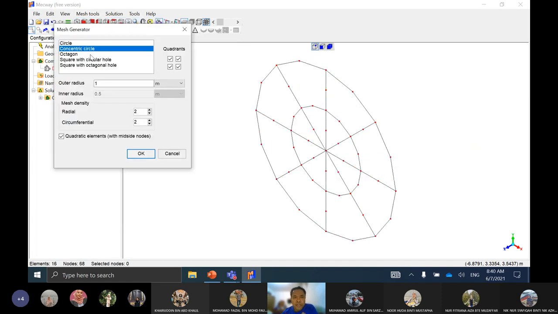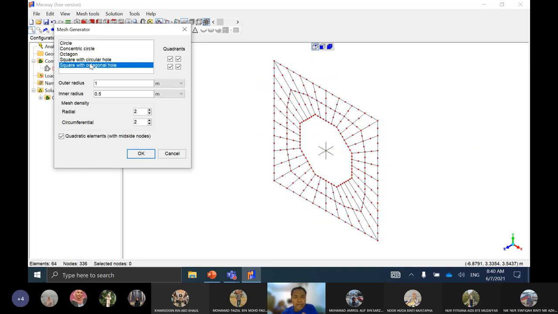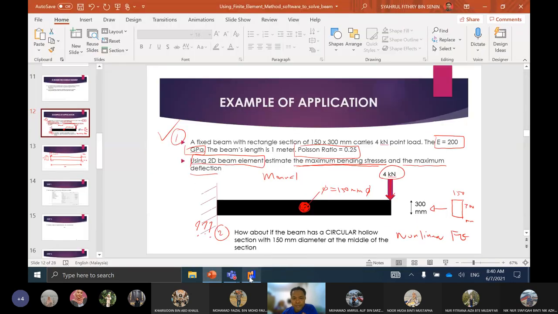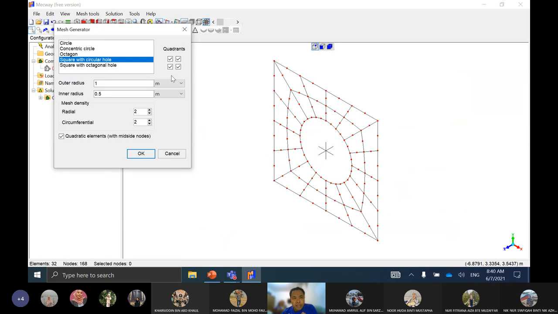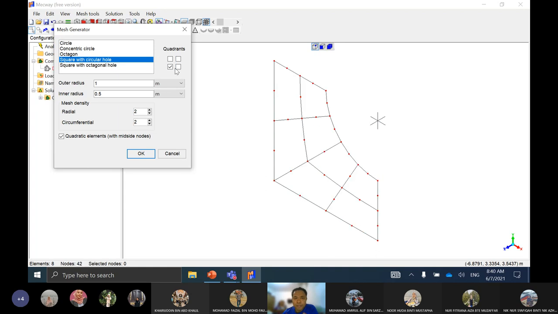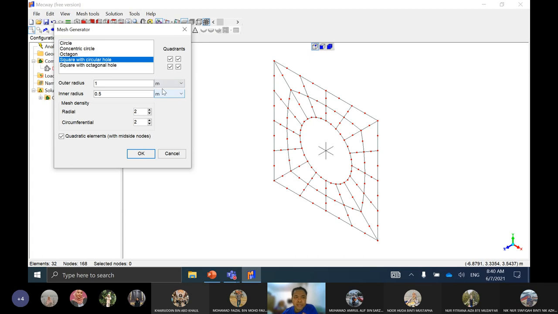And I have a lot of options here. So the best option from these five templates is the square with circular holes. Sebab ini tempat yang kita nak buat ni kan, yang ada lubang tu kan. And you have a lot of options lah. You boleh off dengan on ni. Kalau saya klik ni, maksudnya you akan buang ni. Nampak? Dia punya quadrant, dia boleh buang. Kalau buang tu tak ada lah. So you need four quadrants.